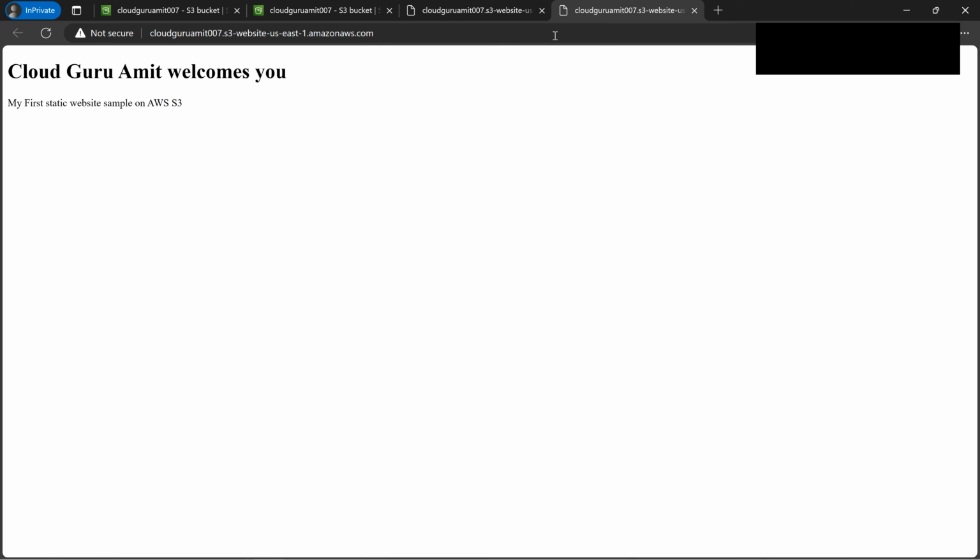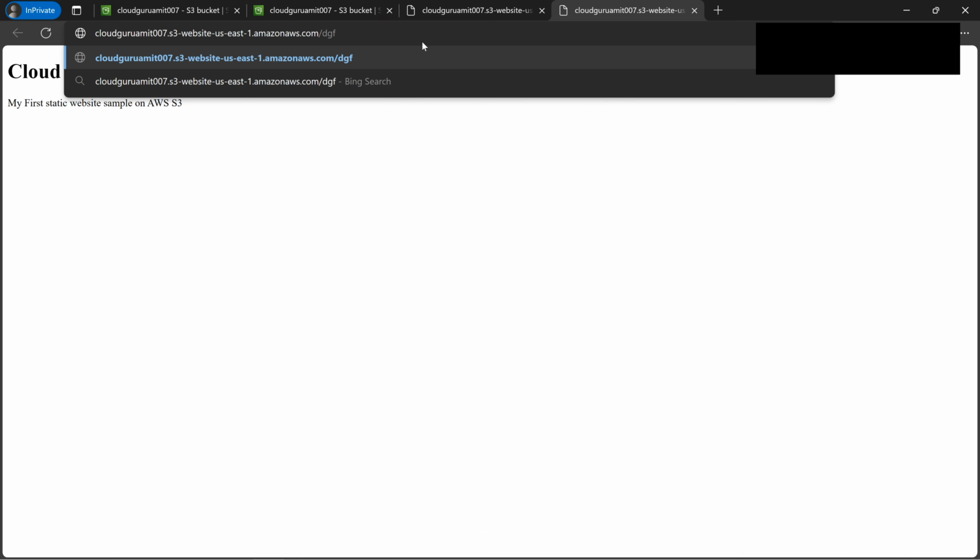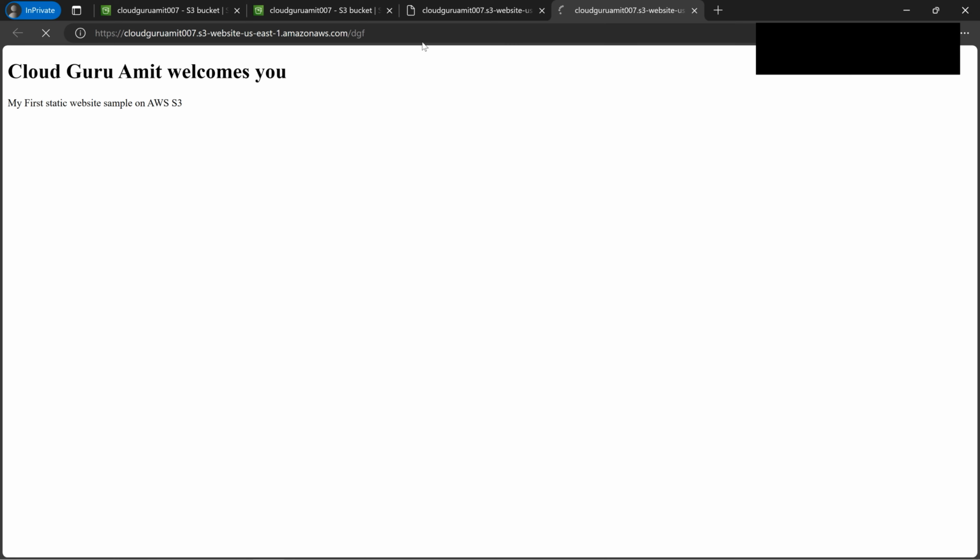Let's now duplicate this page to check whether the error.html works or not. Let's give it a slash and I'll type some random thing which I know is not defined, so it should technically give an error page. Let's check it out. Yep, we got error 404. So this is our error page, Cloud Guru error.